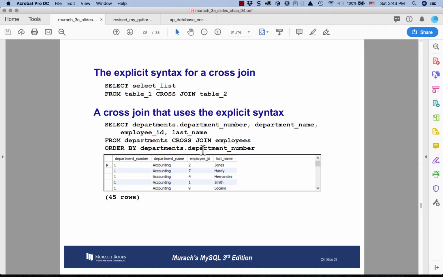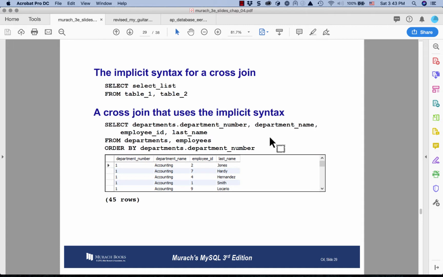Okay, that's it. There's no on clauses. There's no where clauses. You just say cross join. Could you subtract rows out of it with a where clause? Yeah, you could. But there's no on clauses.